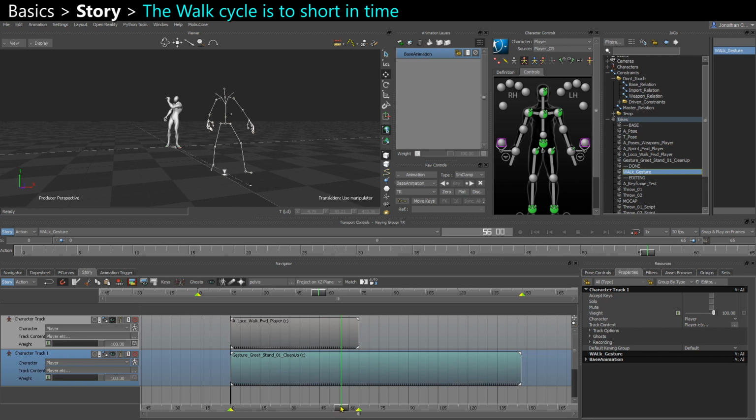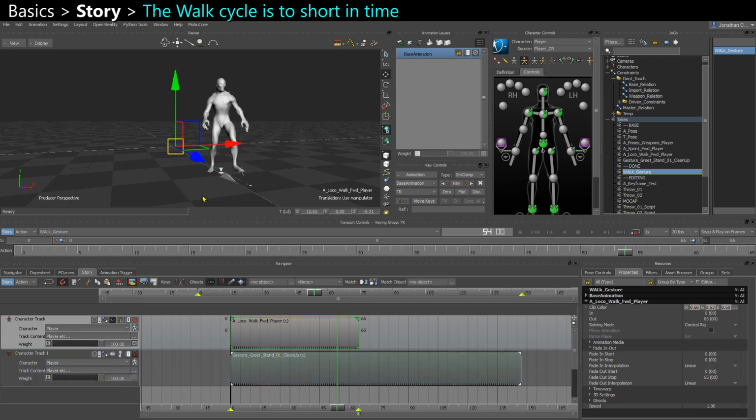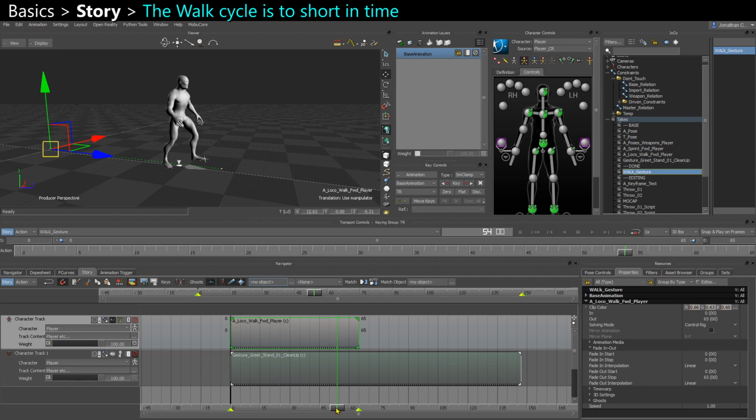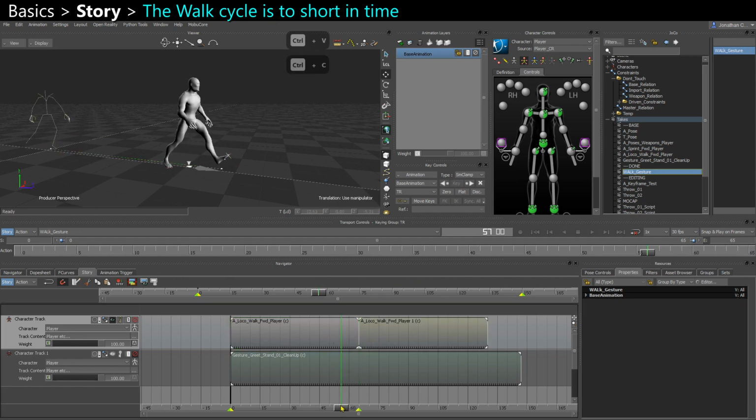And on my walk gesture, the first thing I see is my walk is way shorter than my gesture clip. So maybe during my gesture I'm going to need the character to do at least 2 walk cycles. So I'm going to turn off my gesture for now. I'm going to take my walk cycle and I want to duplicate it, and if I duplicate it just like that, my character starts from the origin and then snaps back to the origin. So this is no good.